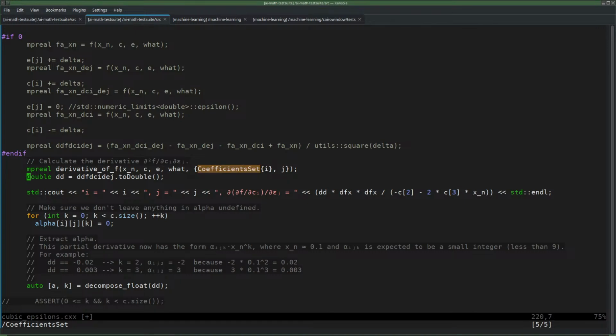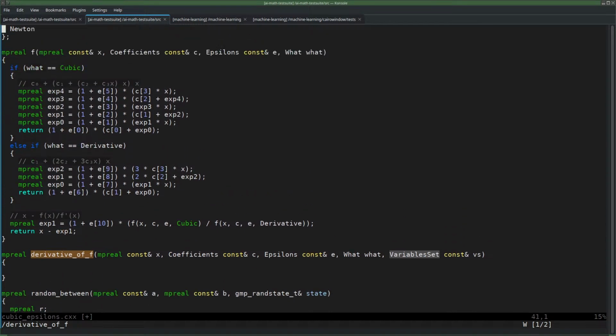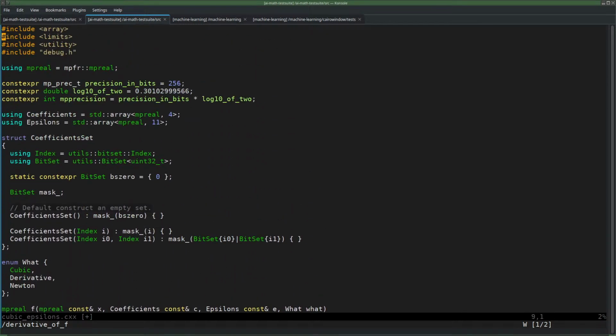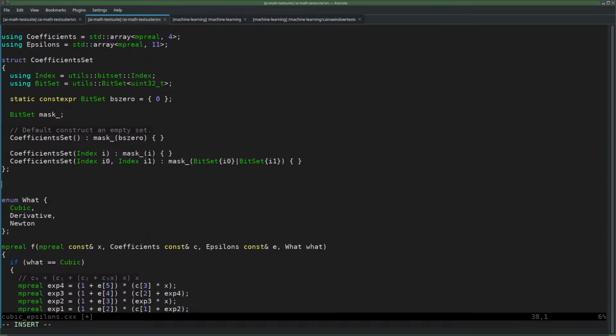Right, and this is then passed to the last argument of a derivative of f, which is a variable set. And yeah, really that's more or less the same thing as the coefficient set, except that I'll use a class.